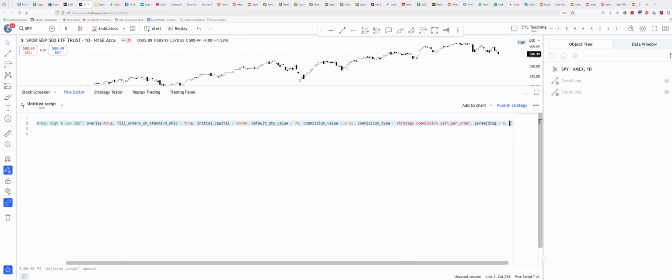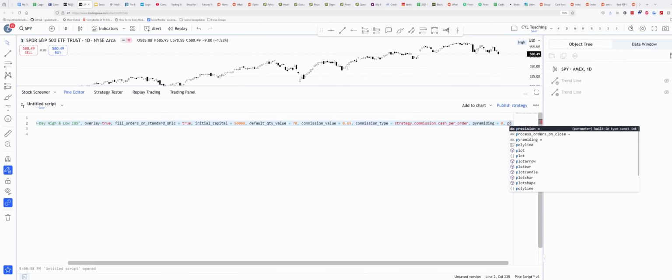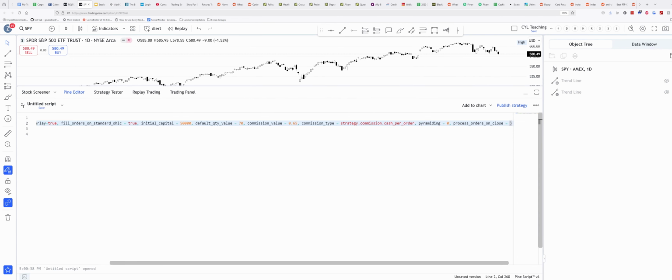And then the last argument we want to add, and I know we're adding a lot of arguments, but for any sort of backtesting you do, you need to set these values, because the backtester needs to know what your initial capital is, how many shares you are trading, what your commission value is, and whether you are willing to scale in. The last thing we're going to do is set process orders on close to true. So you just type PRO and then hit enter, and that's going to set it to true. That just means it'll give us the signal when the bar closes rather than at the open of the next bar.